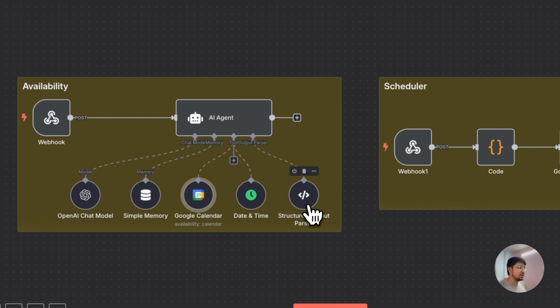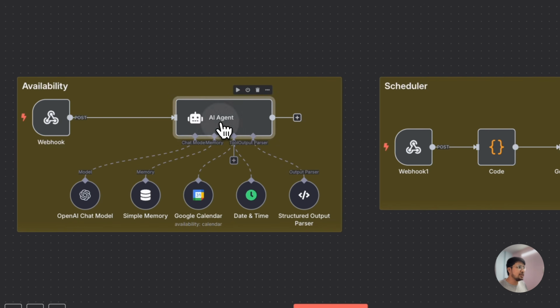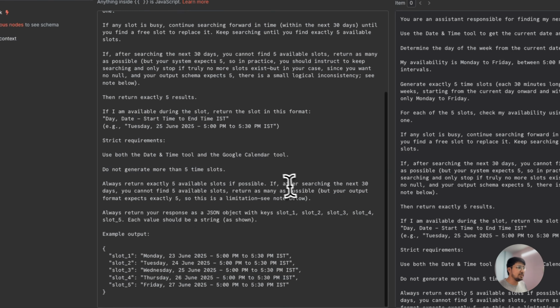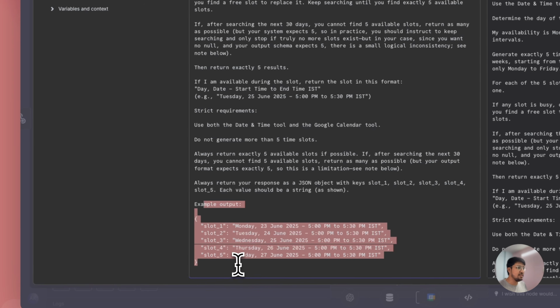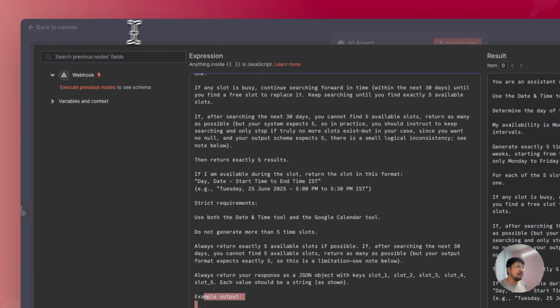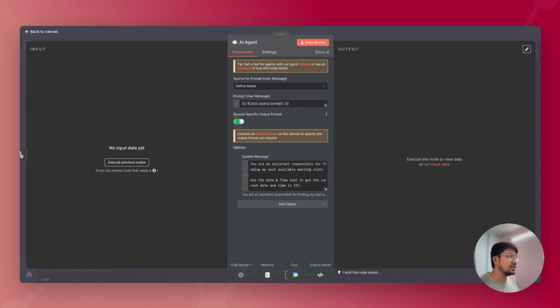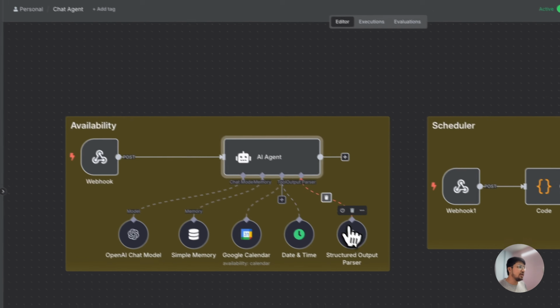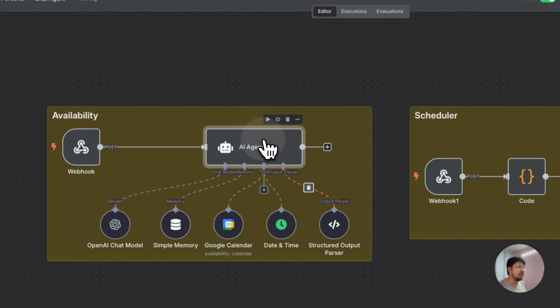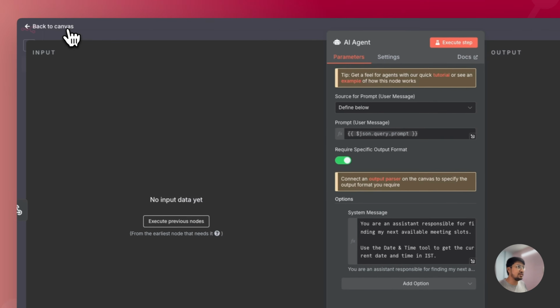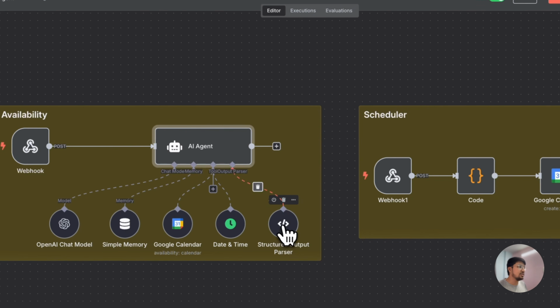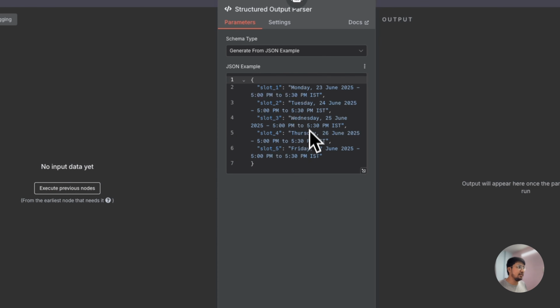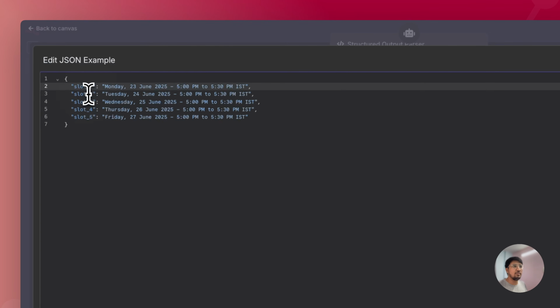And the last part is the structured output parser. Because in the AI agent, I have mentioned in the system message that I want the example output exactly as it is. Sometimes the AI agent fails to produce this output. So in the AI agent section, I have turned on require specific output format. Whenever you turn on require specific output format, the output parser tool comes in. And here you have to share the example JSON. So you can see that here is slot 1, slot 2, slot 3, slot 4, slot 5, and the exact details I want to be stored here.